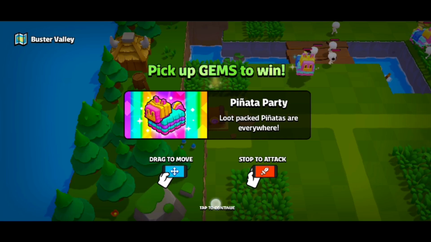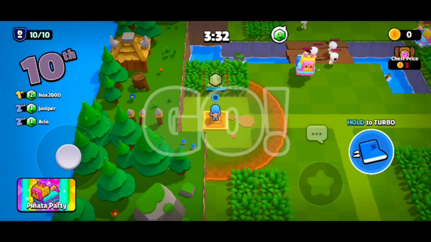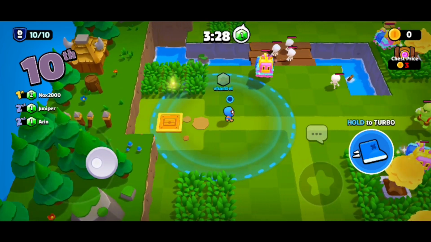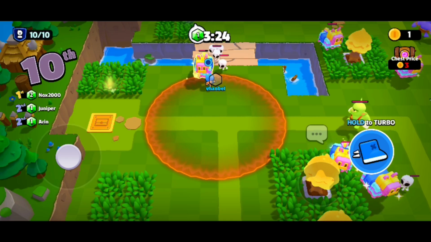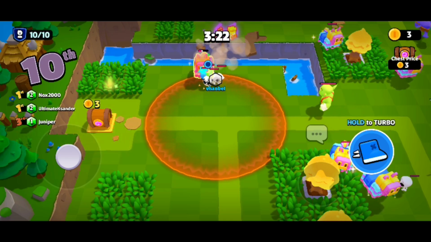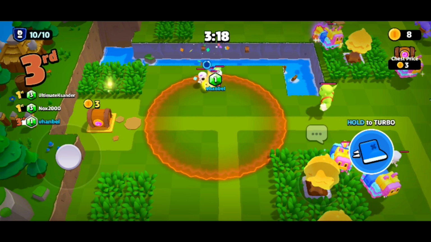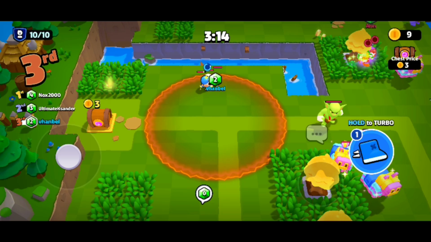The strategies and tips here are to engage enemy squads using your characters' abilities strategically. Time your attacks and abilities for maximum impact. You can use cover and terrain to your advantage in battles. Here, as you can see, it is automatically attacking some of the enemies. On the top left, you will find your ranking, and it's currently on 3rd.